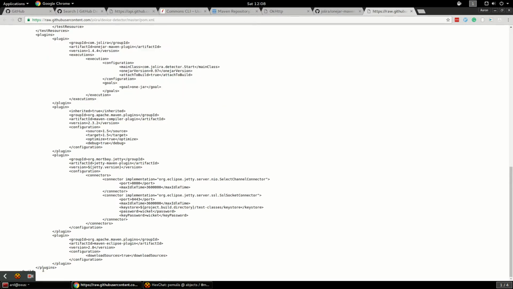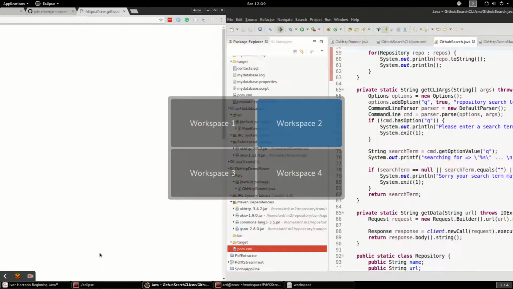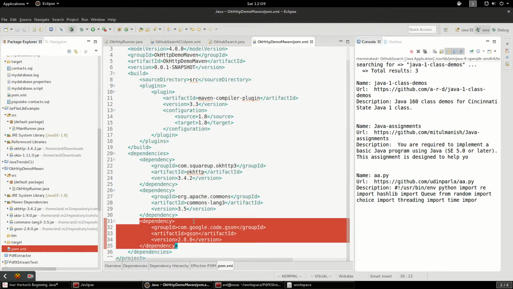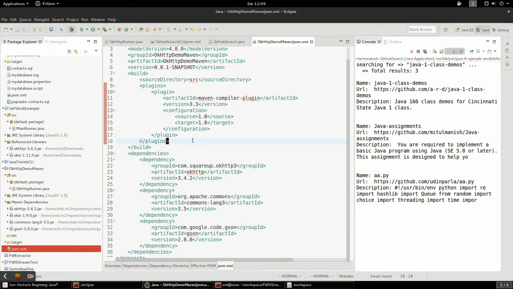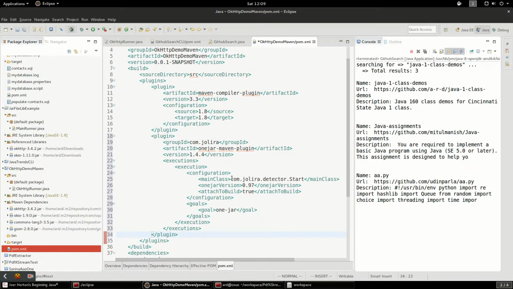What you do is you create a plugin, and plugins are nested underneath build. So if you see that this is their example, it's under build. So we're going to go to our build and we're going to add it under there. Plugins, yeah, there's a plugin. Here's our new plugin, our Jolira plugin. We have to specify a main class. So what I'm going to specify is just called OkHttp runner.